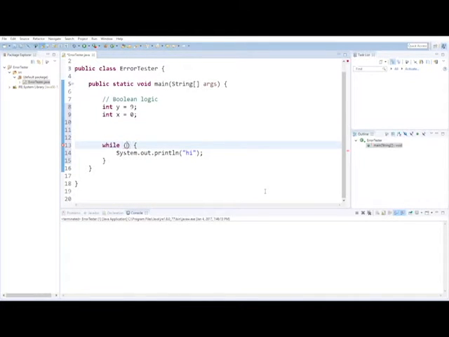So we'll have it loop while x is less than y. Ask yourself, what is the value of x? What is the value of y? x is 0, y is 9, and this symbol means less than. We could also have while x is more than, less than or equal to, more than or equal to, equal to y, or not equal to y.